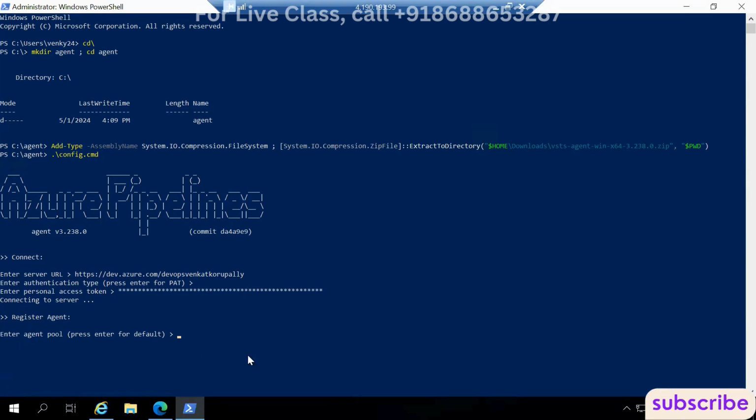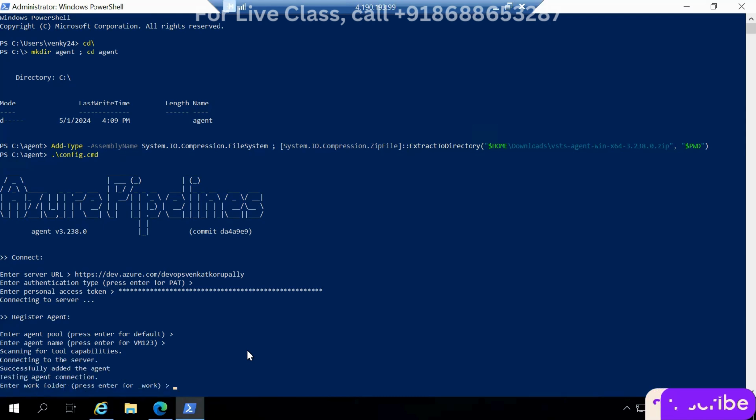Now enter agent pool. What pool do we need to select? How many? Default and Azure pipeline. Yeah, Azure pipeline. So you have to select default. So press enter. Press enter for the agent name. It could be the same, VM123. You can give any name, guys. If you press enter, the agent name will be like VM123. Done. Successfully added the agent.